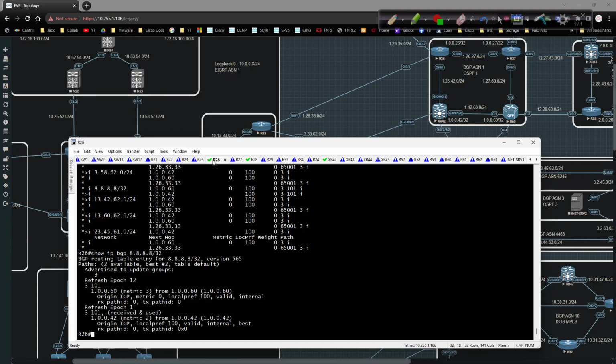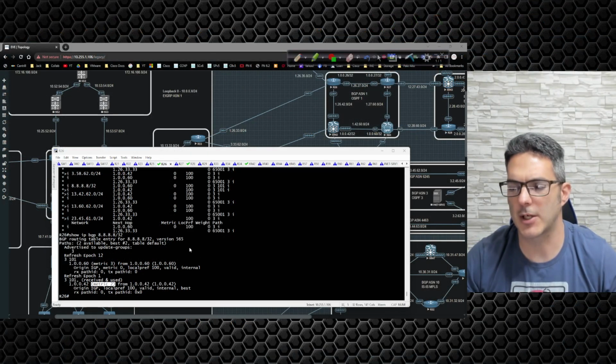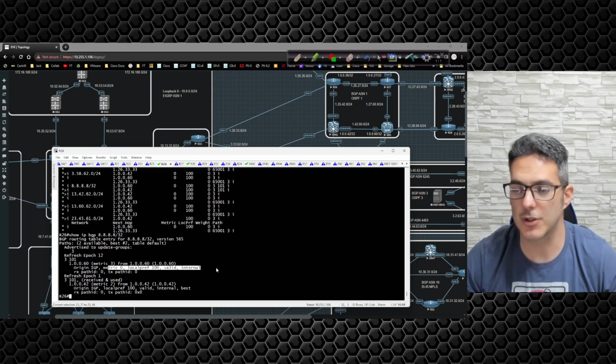Now, if we go back to 26 and we look at this, even though they're both internal paths, the reason why we're going to look at this one as best is because the metric is lower. So this is one of those times where you would be like, okay, well, I can go bump the cost up to my loopback on 42 to be, say, 10, and that would make this a metric of 12, which should theoretically make 60 the better path.